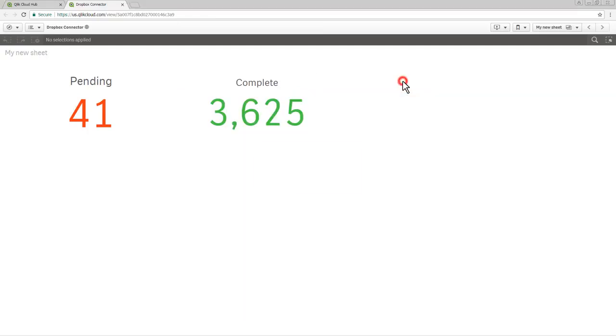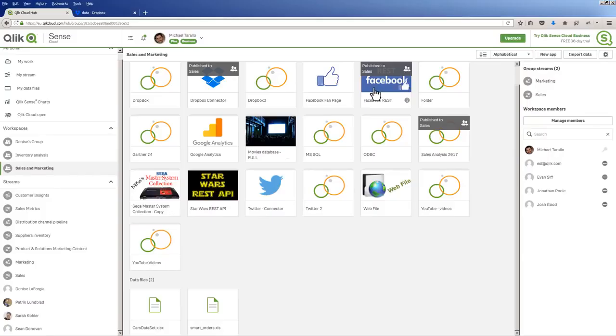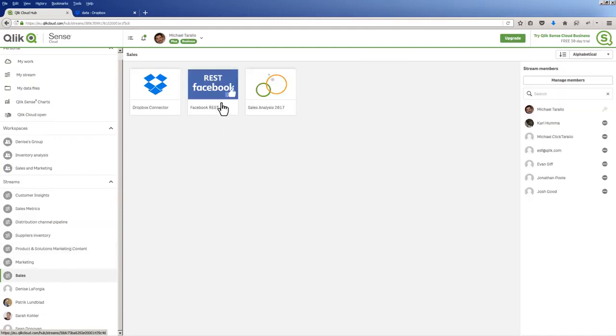Now with the app that's been created with the Dropbox connector, if we simulate a scheduled refresh, so you can schedule a published data refresh, well, let's just refresh it automatically. And now you can see that this app is in a refresh state. So this is my work area, and I've already published this to the sales stream, which you can see is available here. Now that data has been refreshed.